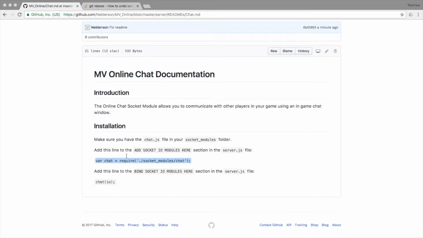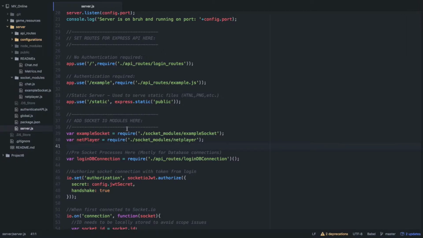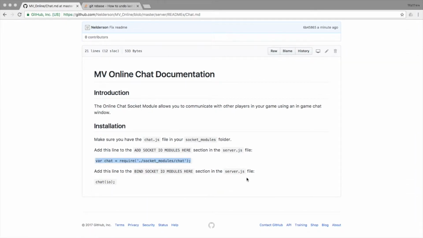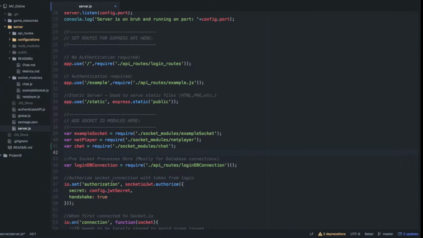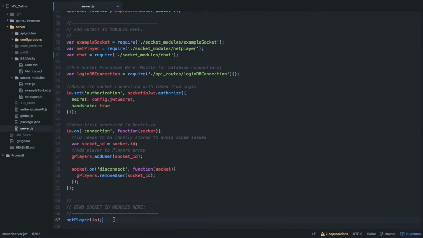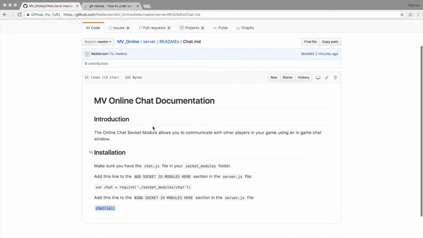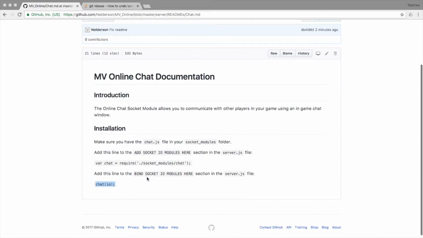So we're going to copy this and paste it in the add socket section right there, and then add this line to the bind socket IO modules here section in the server.js file. Chat IO. Just copy that, and bind sockets is right down here. It's very similar to the net player. Okay, excellent. So that's everything that we need to do on the server side.